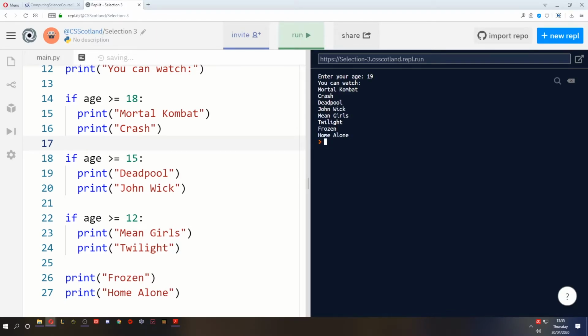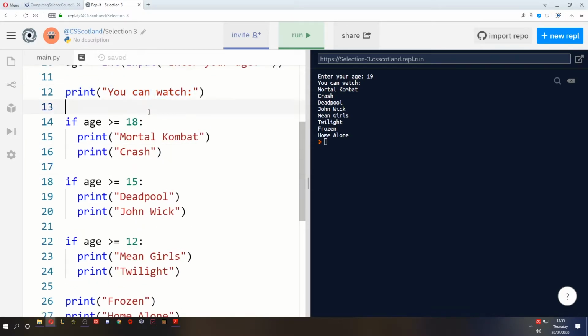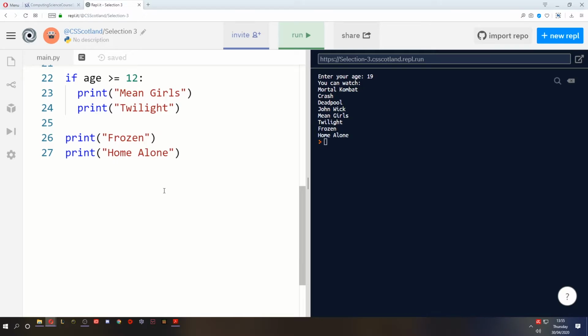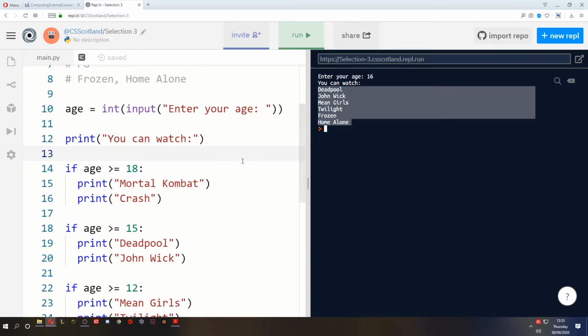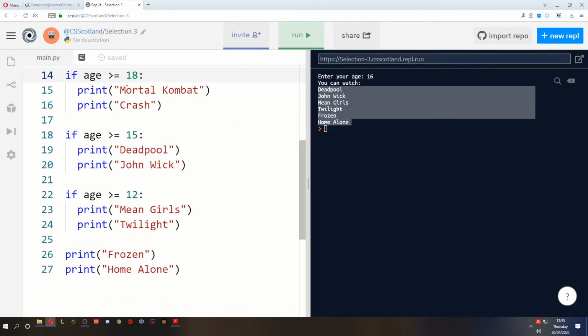This is much better. We're saving a bit of lines of output. We've saved a few lines of coding as well. And if I'd thought of this at the start, it would have saved me a bit of time. But this looks much better. And then if I type in an age that is 15 plus, let's say I'm 16, we've missed out Mortal Kombat and Crash because I'm not old enough for those. So this is working perfectly well. But it looks very inefficient because we've used separate if statements.